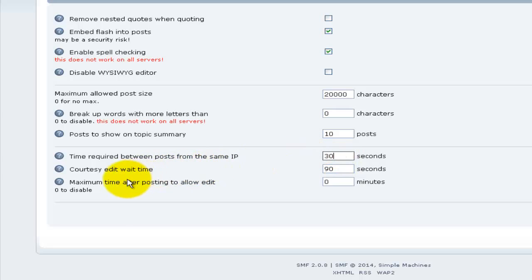There's the courtesy edit wait time, 90 seconds. I'll leave it as it is, and the maximum time after posting to allow editing. Basically, once the user has written a message and posted it onto the board, what is the time before that user can go back and edit the message they have just sent? It's given as 0 minutes, and I'll leave it as it is. Okay, I'll hit save.